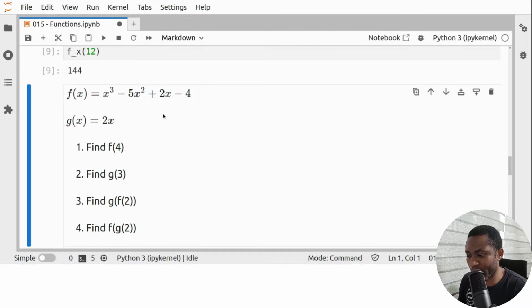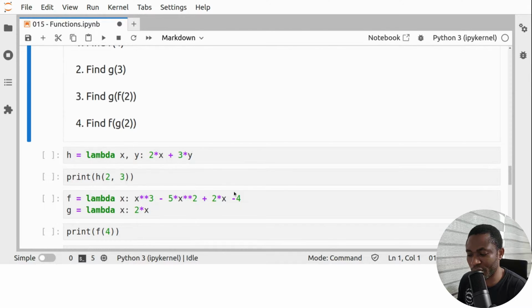Now, let's look at the second example, where we have f of x equals x cubed minus 5x squared plus 2x minus 4, and g of x equals 2x. Let's evaluate f of 4, g of 3, g of f of 2, and f of g of 2. Here we are looking at function of function. You're calling a function in another function, but we want to use lambda functions to demonstrate this.